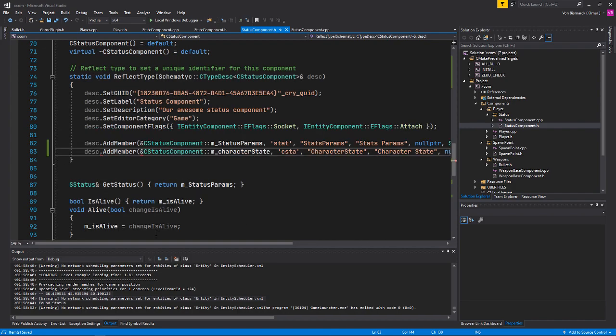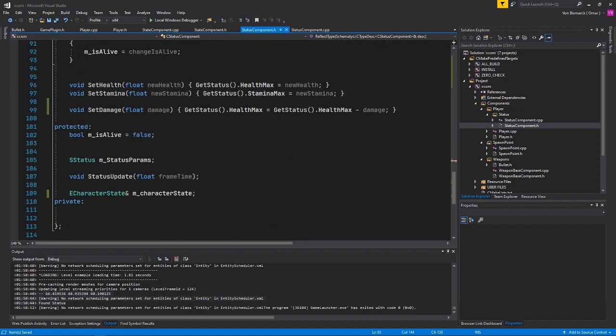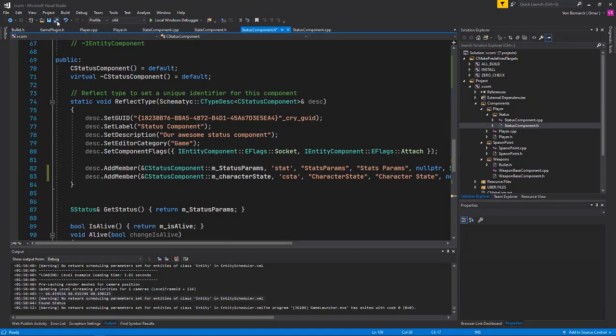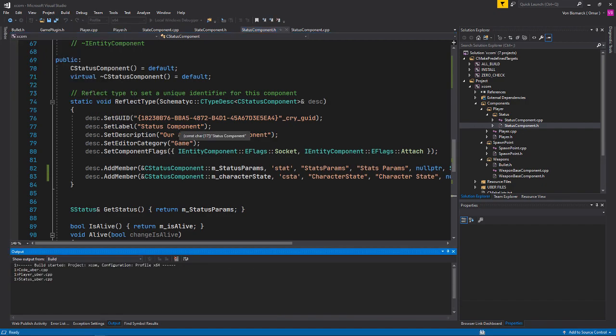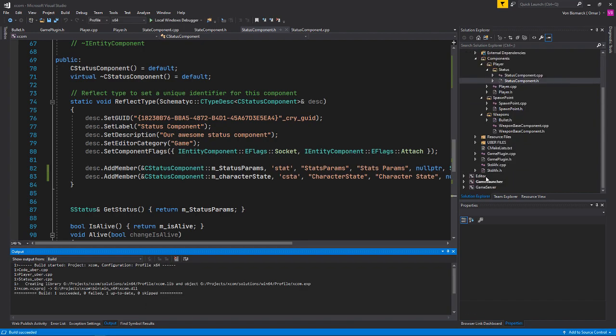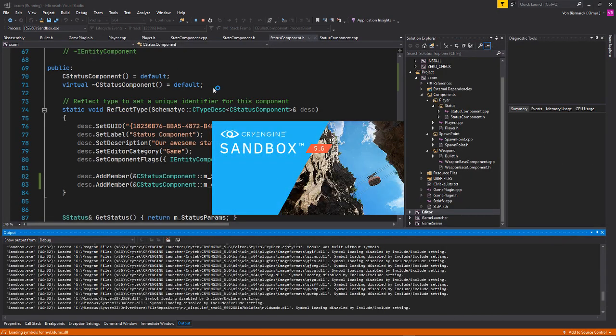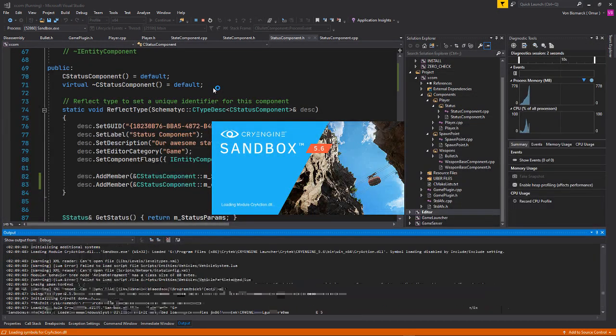And we have these curly brackets, and oh, this right here. Get rid of that deconstructor. So there we go. Save. Let's build. Succeed, and let's launch the editor and double check to make sure all is good.